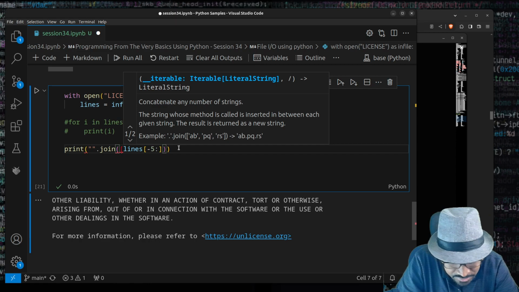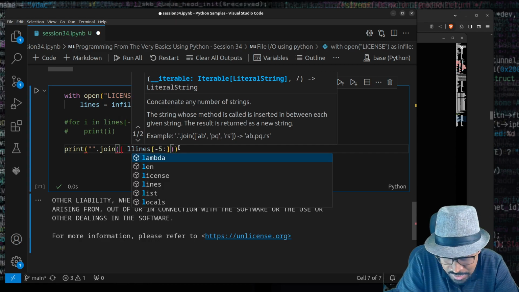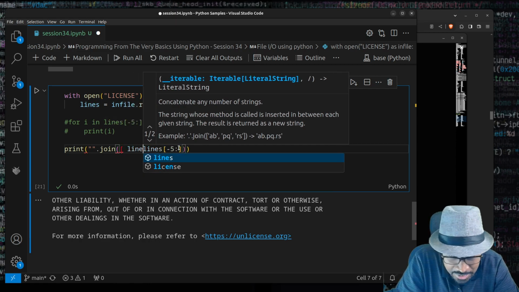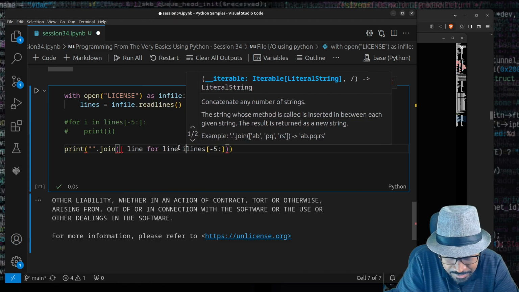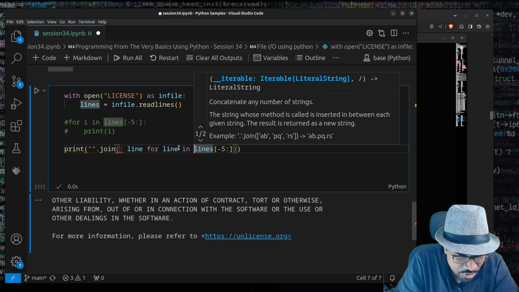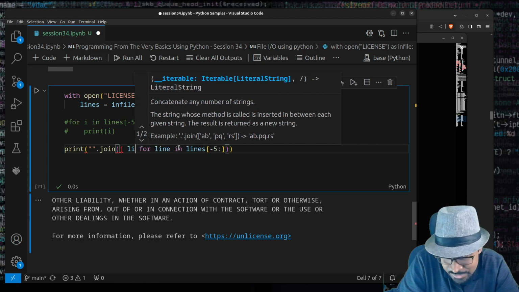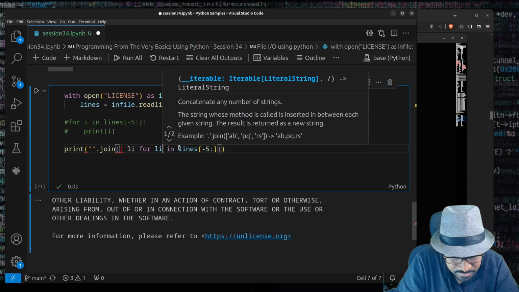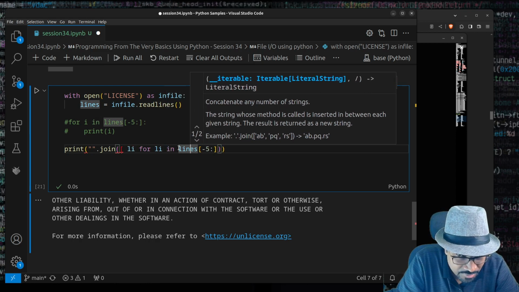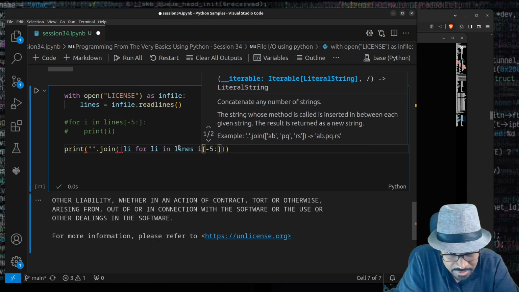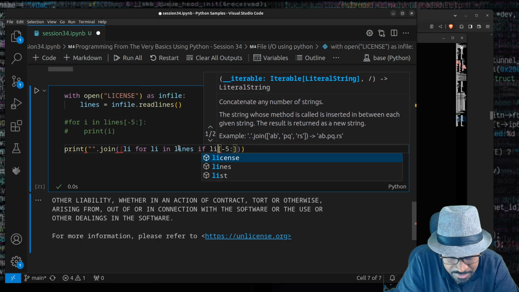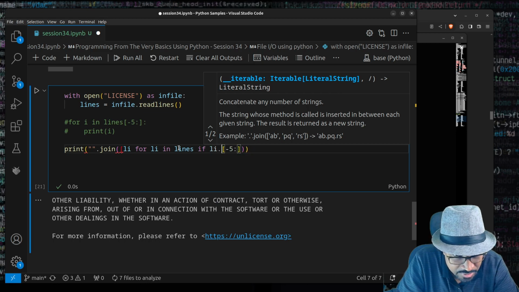I can say create a list where I could just use, maybe, line for line in lines. I would not want to call a variable like this because lines, sometimes you can just misspell it very easily. So I'll just leave it as simple. I just type li for li in lines if li.strip.